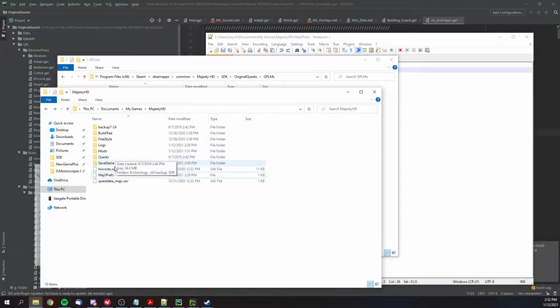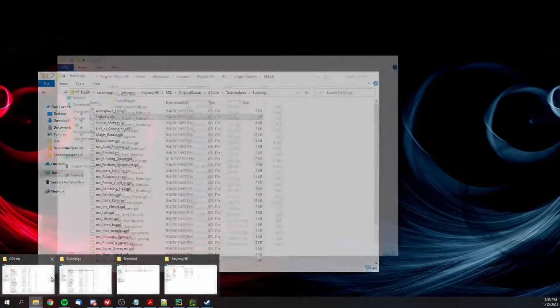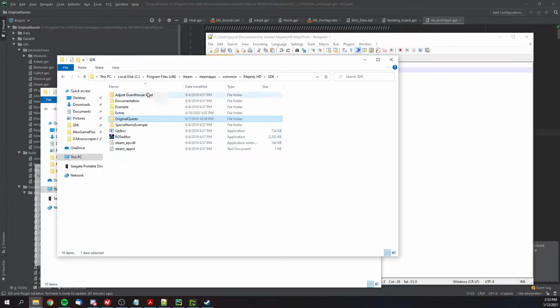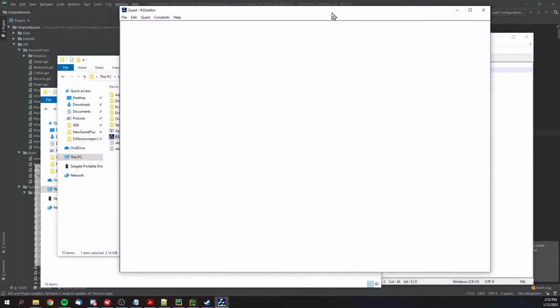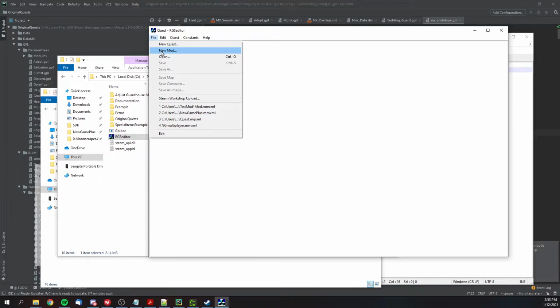I'm going to go back to my Steam SDK folder again. I'm going to open up the editor, open on the other monitor. So here's where it opens up to. I'm going to do a new mod.